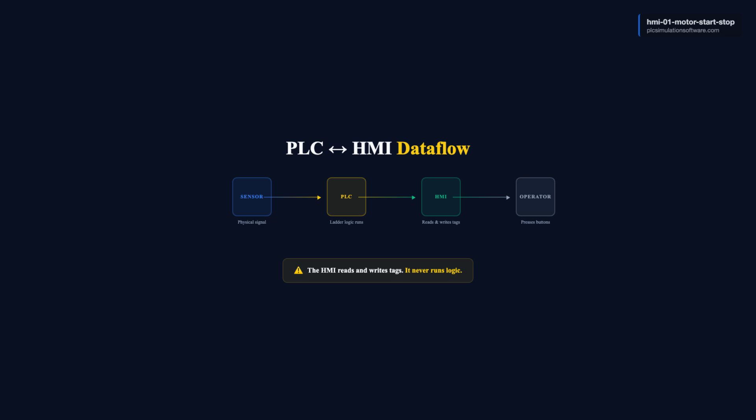The HMI connects to the PLC over a communication network. It reads the PLC's memory, the tag values, and displays them to the operator. When the operator presses a button on the HMI screen, the HMI writes to a PLC input tag. The PLC reads that tag on the next scan and acts on it. The HMI never runs logic. It never decides anything. It just reads and writes PLC tags.